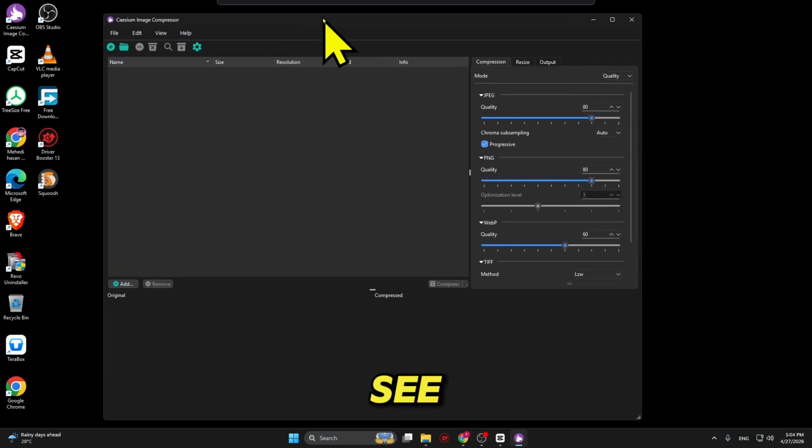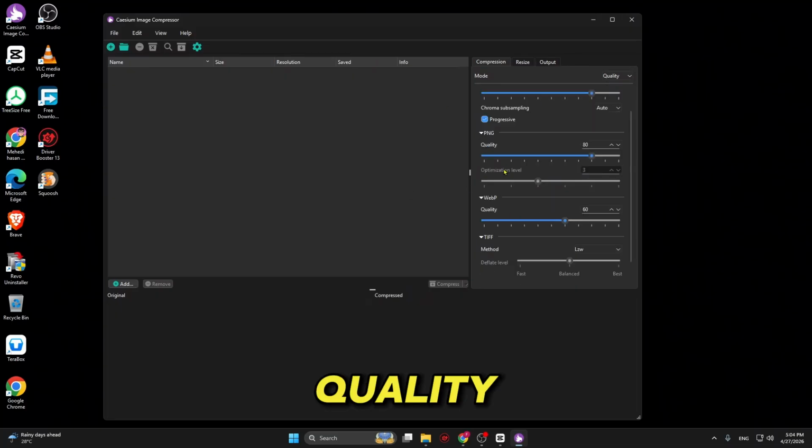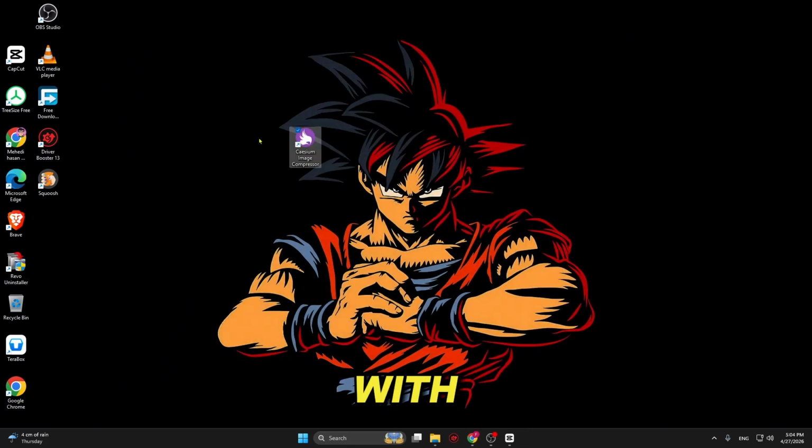You can simply see, you can change the formats, the quality, and lots of things. It's a very useful app, and you can simply do it with your thumbnails too. So you can see the shortcuts come in.